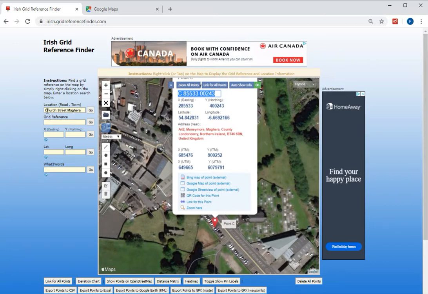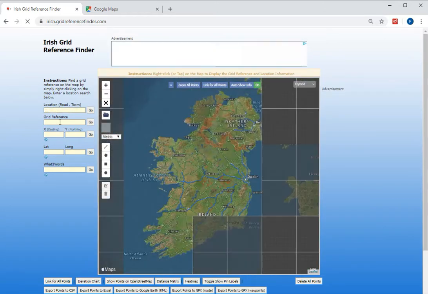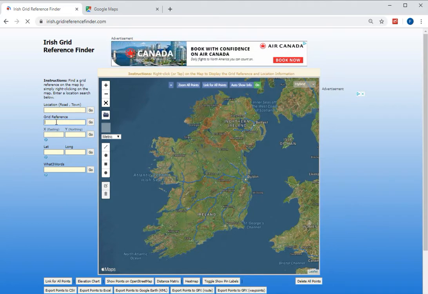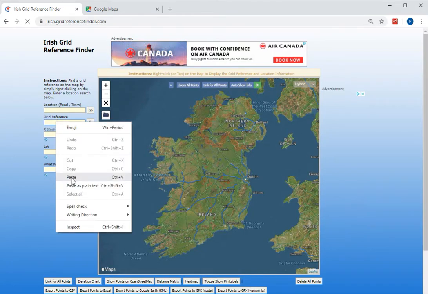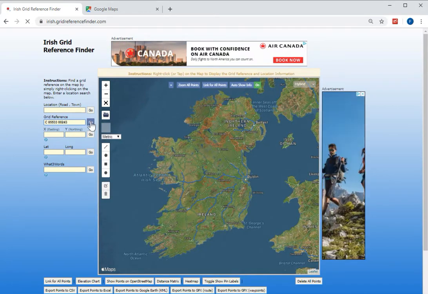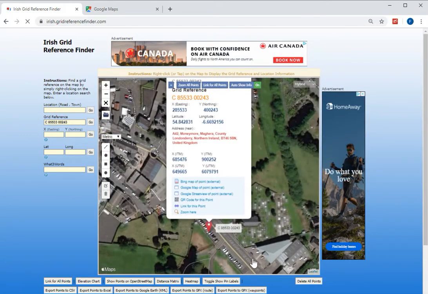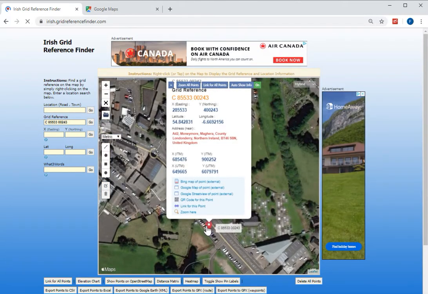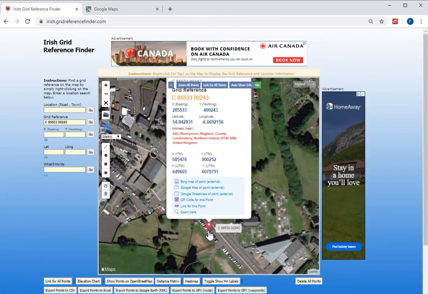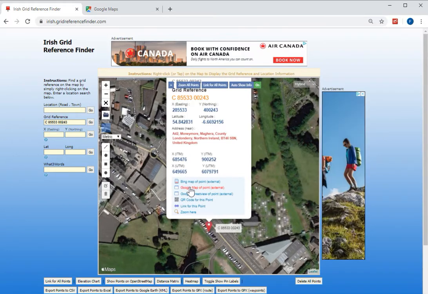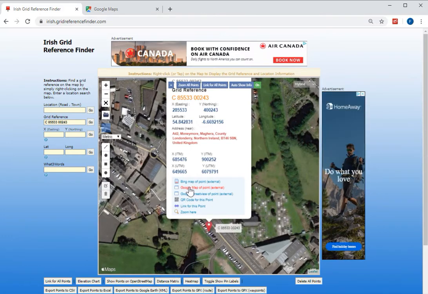Just to show you how that works, let's go back up to the address bar and refresh the page. Now we've got an empty map again. We click into the grid reference box with the grid reference we've been given, paste it in, and select Go. And now you've got the location that you've been given shown on the map. Now that we have the meeting point, we can click on the Google Maps link in the pop-up, and that will allow us to display the location on Google Maps.